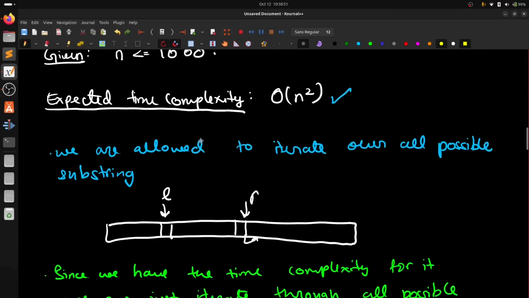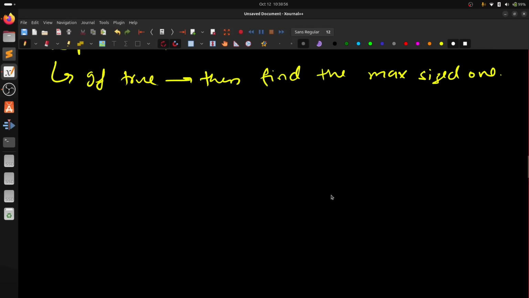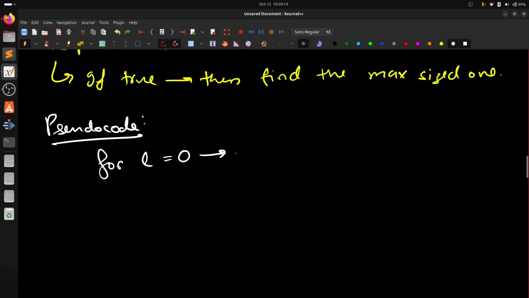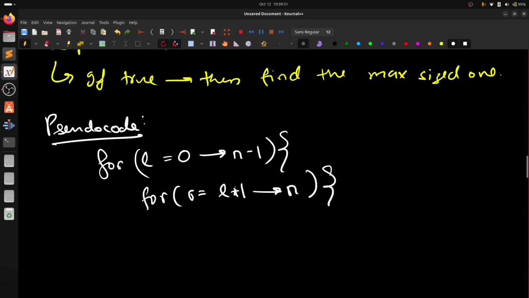There's nothing much to think about in this problem. So let me just write the pseudocode directly. Basically it's going to be something like this. For L, your left pointer, L goes from 0 to n minus 1, and we can just make the brackets. Then R goes from L plus 1 to n.